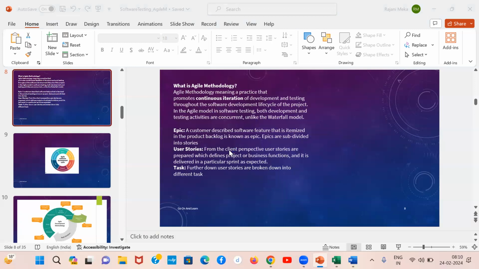But in agile, Epic is the entire project, and the Epic is divided into user stories. User stories are nothing but functionalities, business requirements. Now for each user story, we have tasks. Task is the work we are going to do. On each requirement, we have to do the task. So did I answer your question?